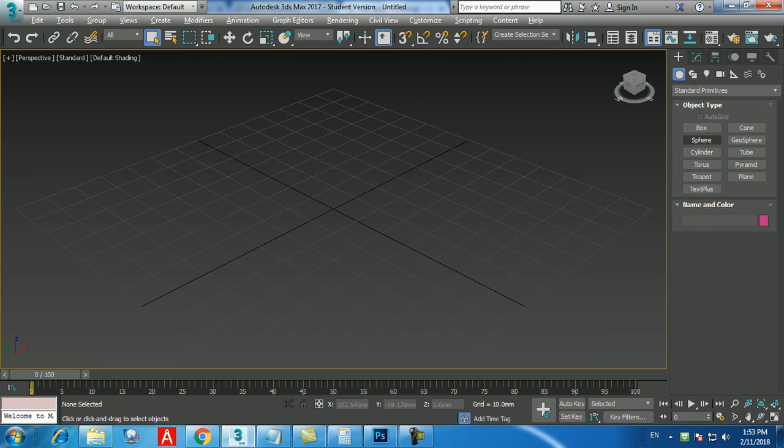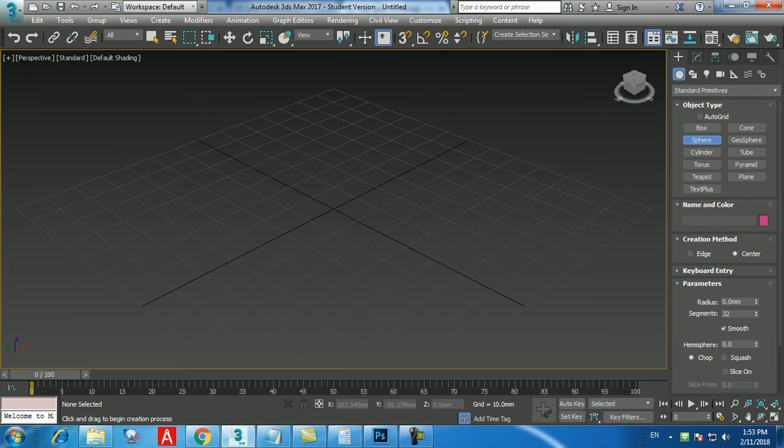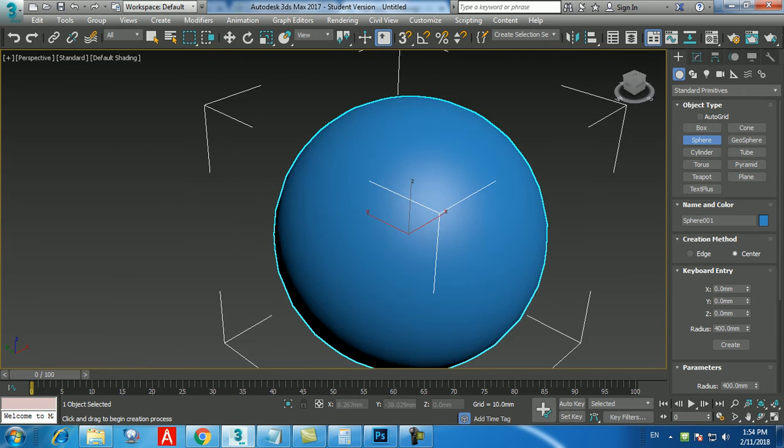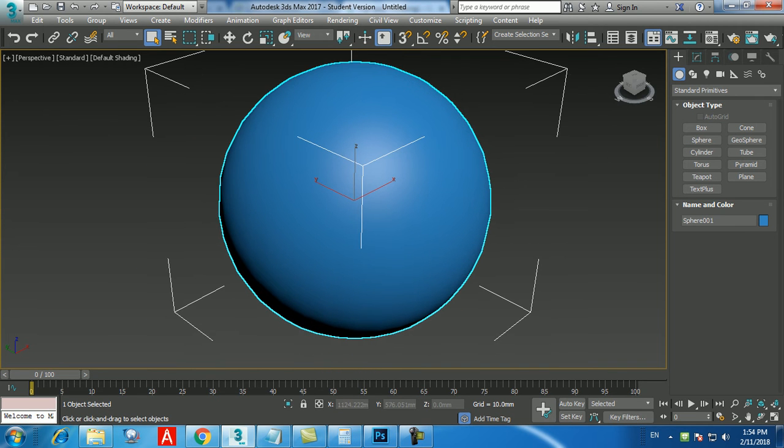Then click on the sphere. Click on the plus sign near the keyboard entry. Mention the radius as 400 and click create. Escape twice to finish. Done.